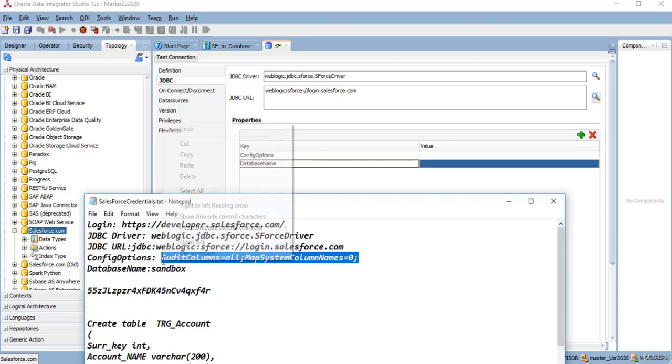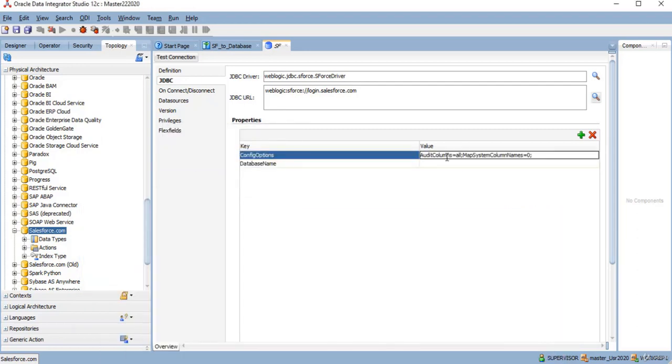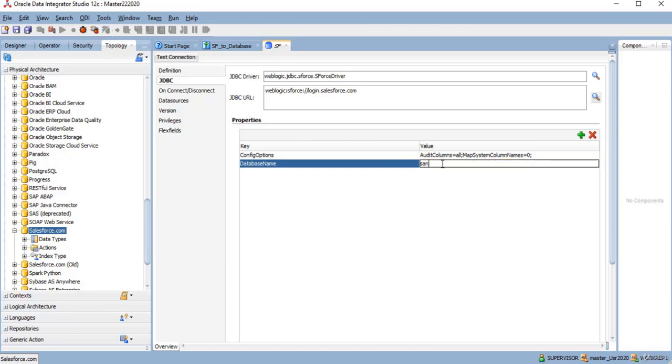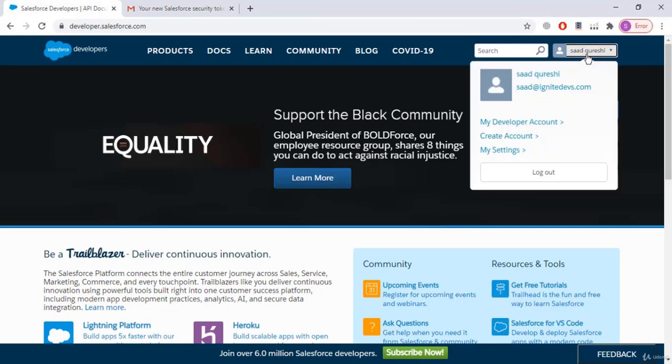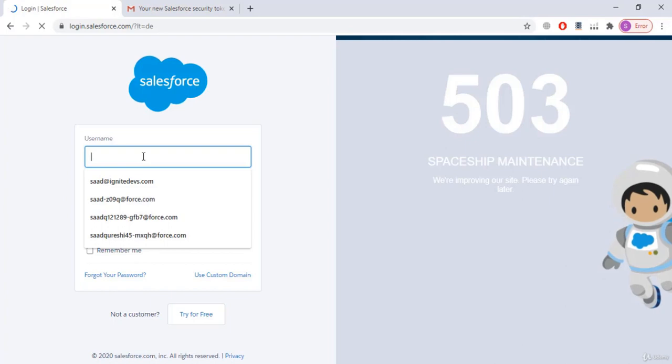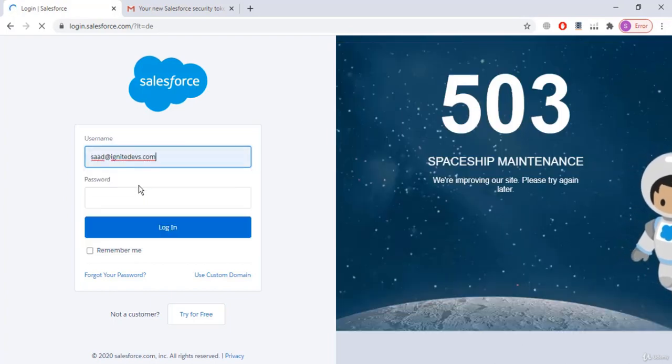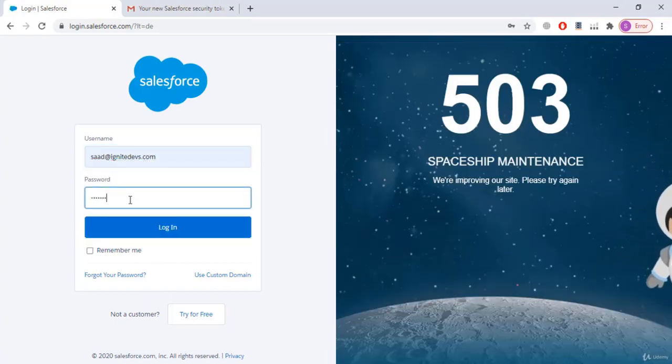Just copy this and paste here. Okay. Sandbox is the database name. Save this. Okay. Now go here, my developer account. I need to provide my password here.